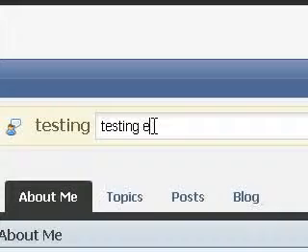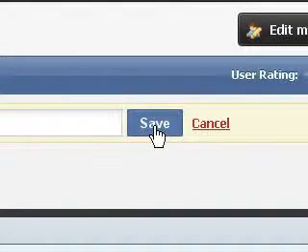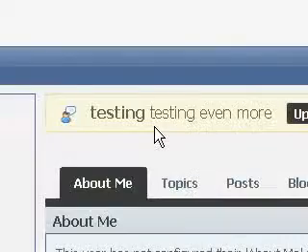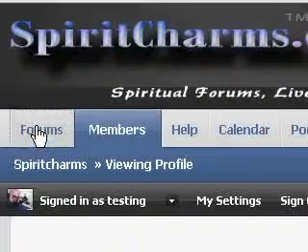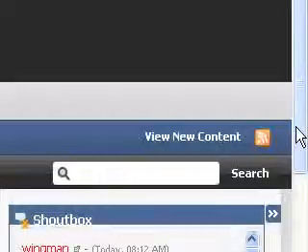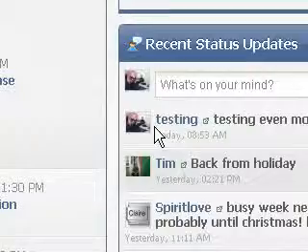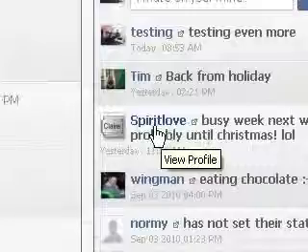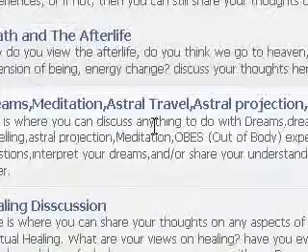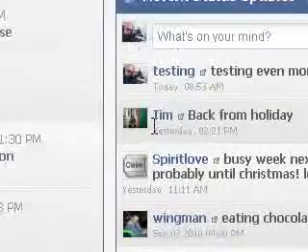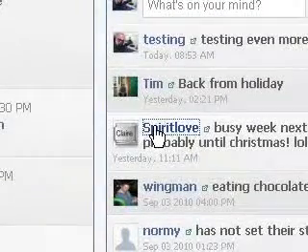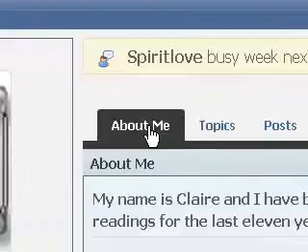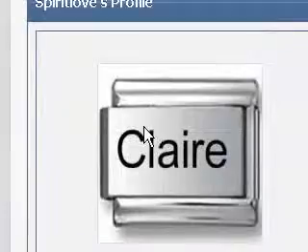So you can put testing even more, or whatever you like. Save changes, and there you go, it's in there, and you'll see that it's also there as well. Now you'll see in everything, no matter whether you're here or in any of the forums, that members' names are actually links, and if you press on their screen name, it takes you to the profile.